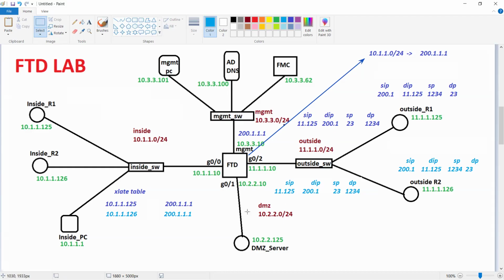FTD will check the destination, because FTD has the entry only for this thing, 200.1.1.1. So FTD will see that this is also 200.1.1.1, this is also 200.1.1.1. Now, which reply is for which PC? Is it for inside R1 or is it for inside R2? Not sure. The problem is there, right? So to avoid this kind of confusion, what will FTD do here?